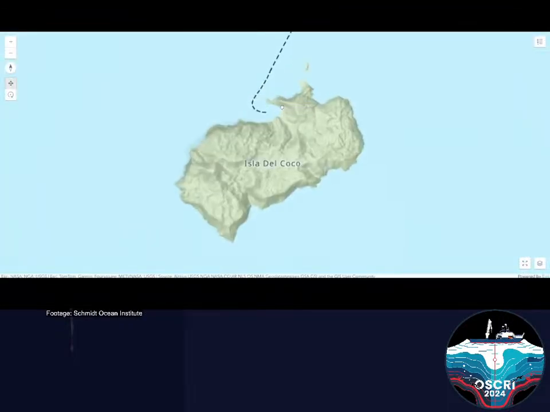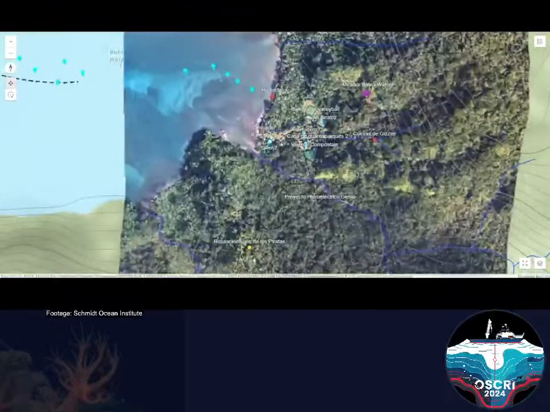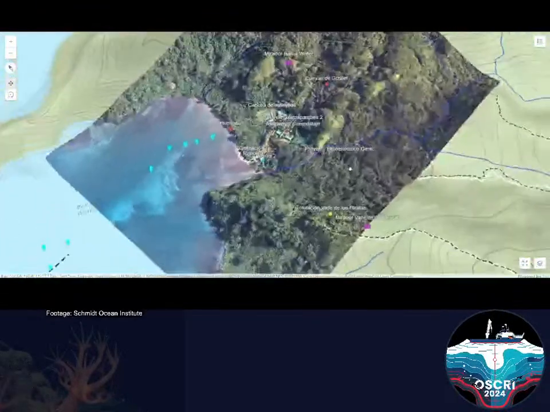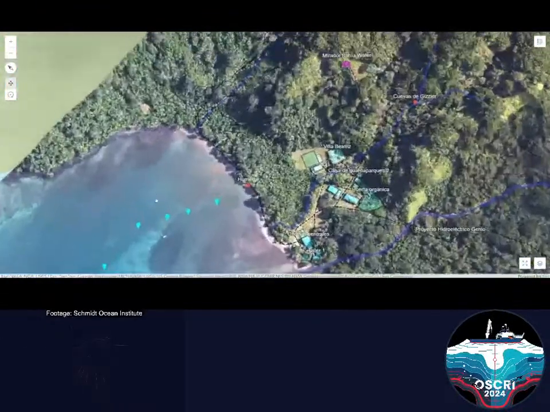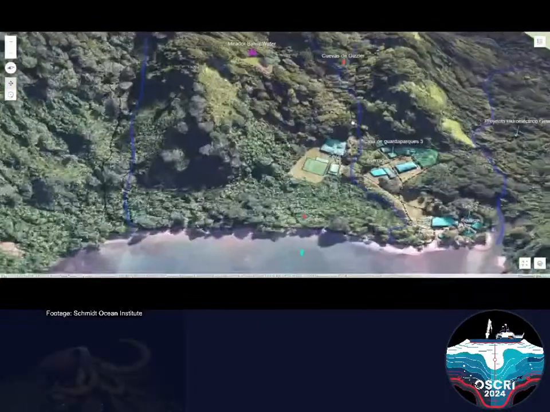The project, Photogrammetric and LiDAR Mapping of Cocos Island National Park, aims to generate accurate geospatial information about Cocos Island using advanced photogrammetric and LiDAR technologies.